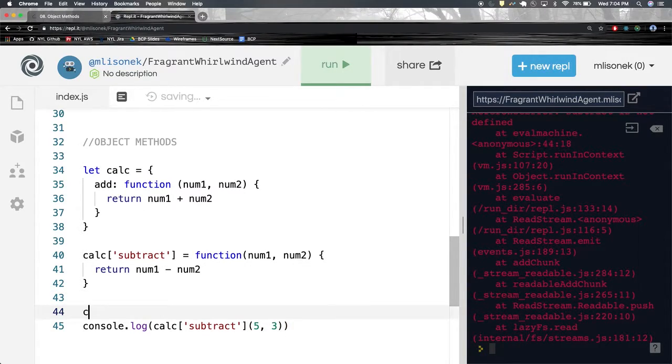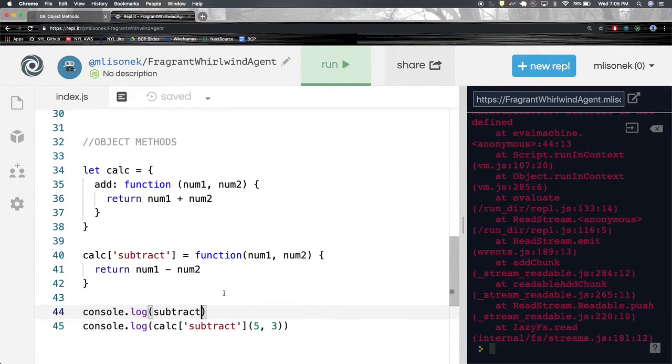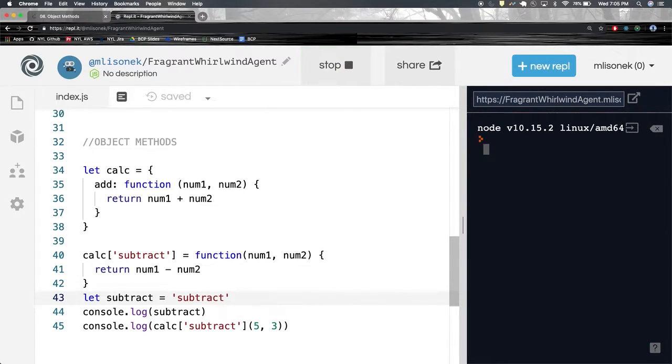If you console log the object, you see it right there. It's subtract, right? But that's because we're passing this string. What we were passing before is just this, and that's not anything. Subtract is nothing. It doesn't exist anywhere. But if we do this, let subtract equal to subtract, now it works.